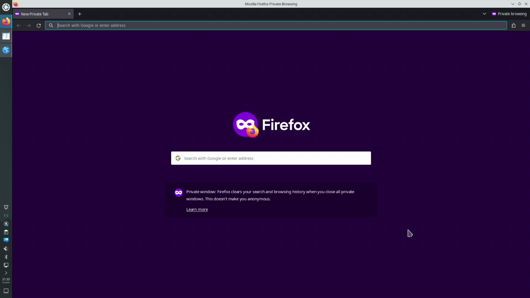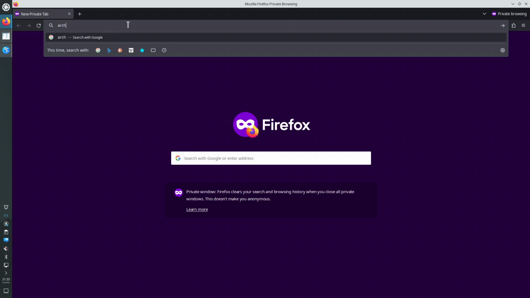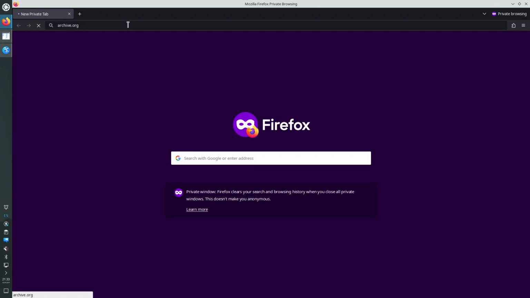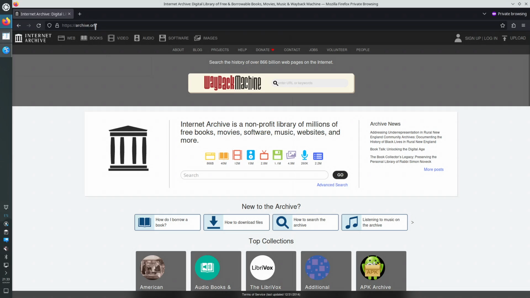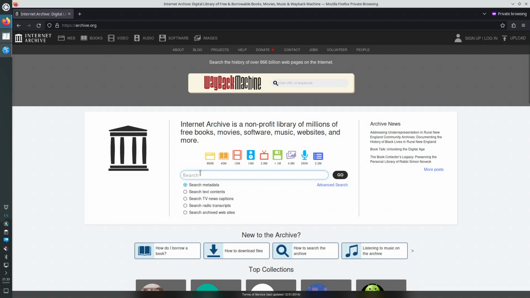Hello, today we are going to see how we can play Flash Player games in Linux in the year 2024. For that we need both a Flash Player that runs on Linux and Flash Player games. We go to archive.org and here we search for Flash games.